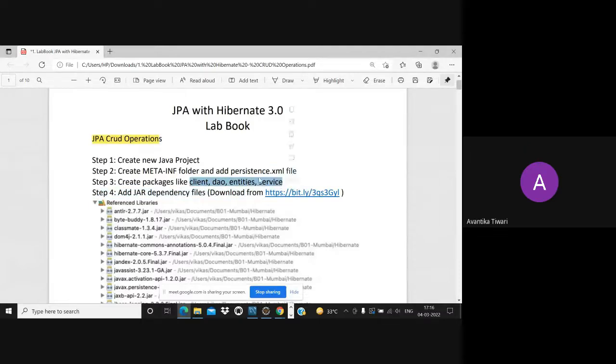One class in the client package for the entry point of the program. Then there will be a data access objects package. In this also we will keep multiple files. For this particular program, we are keeping 3 files in the data access object package.